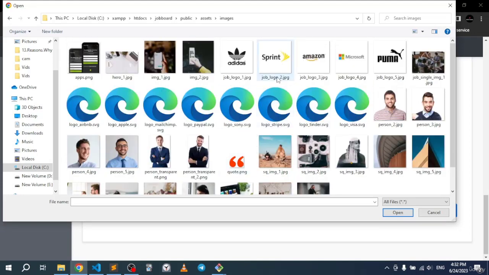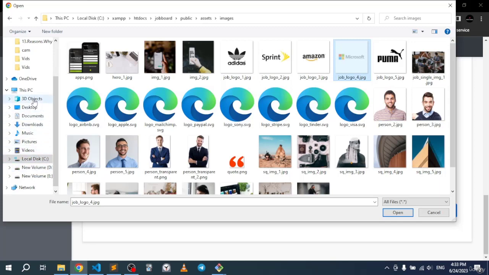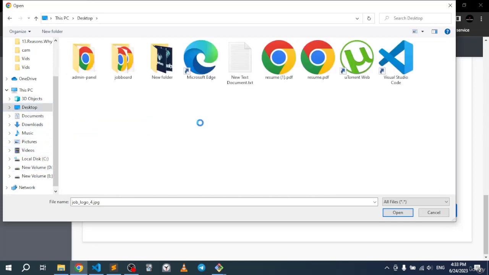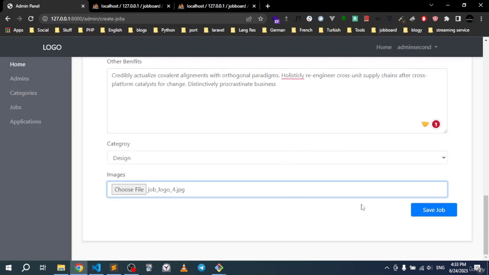So let's pick... So what exactly should we pick? I want to cut this actually, which is from Microsoft, and paste it in the desktop first, and then I will select it. If we try to select it from here, it will basically overwrite the same image. So I want to paste it down here first, and then we will verify if it's actually uploading or not. All right, so click save job.